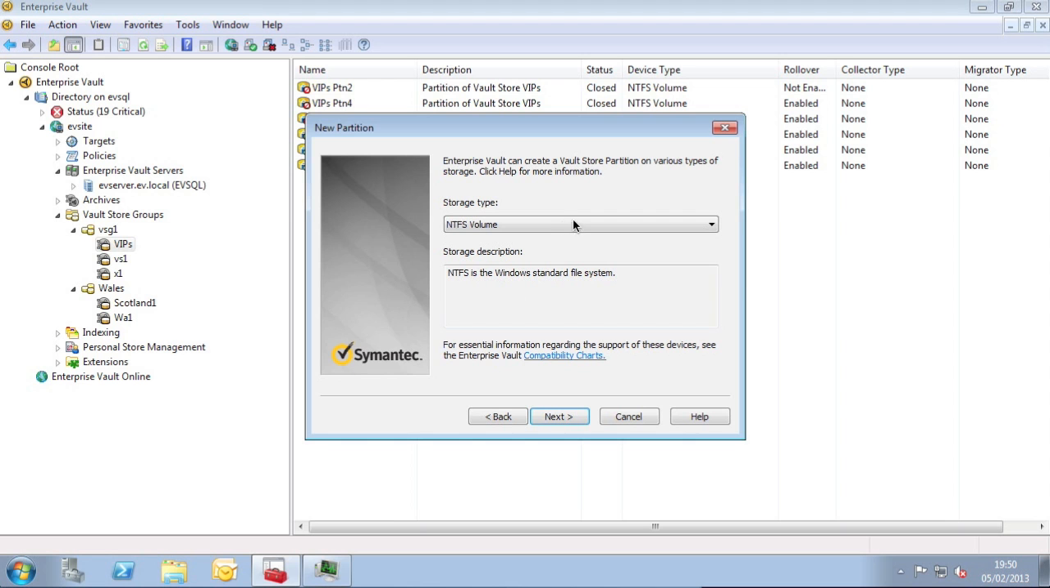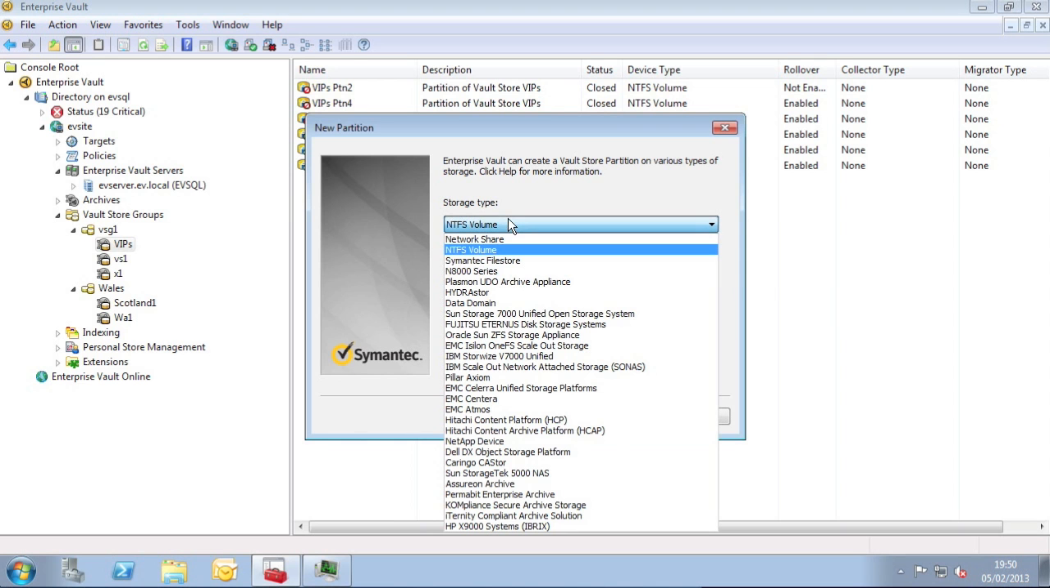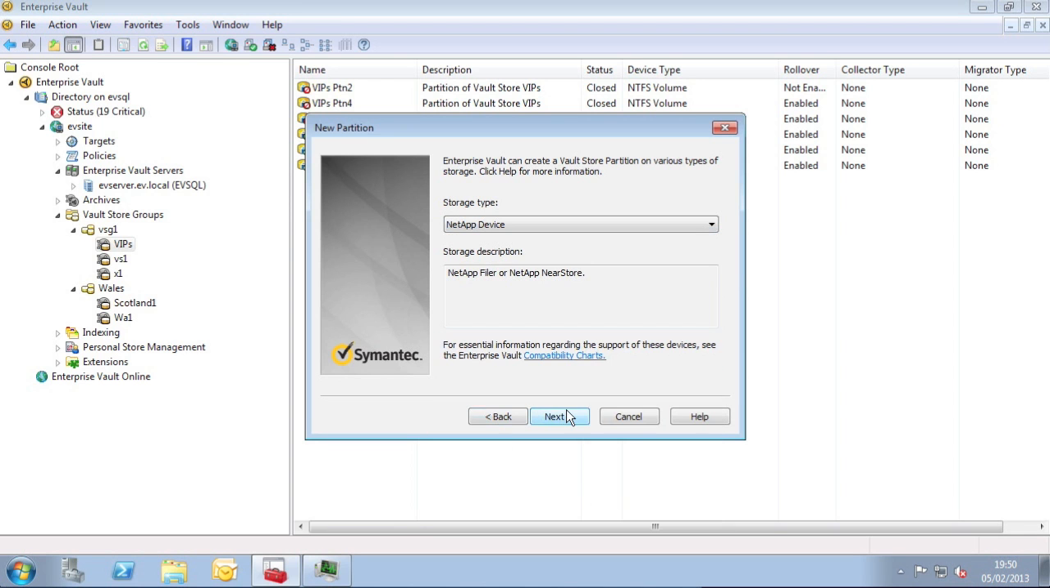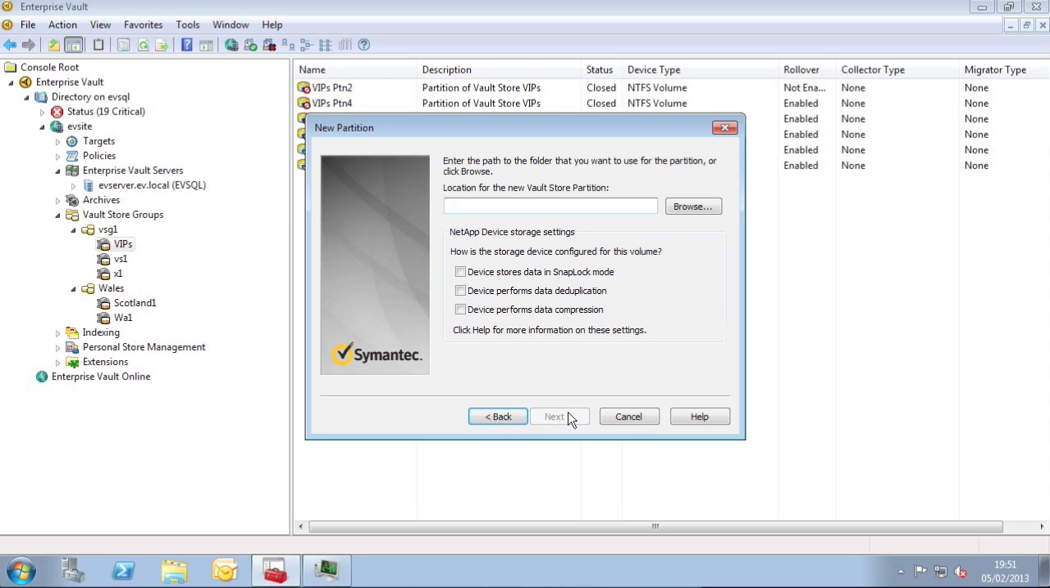Over here you see my new partition wizard in the VAC. The type of device that you choose will determine the things that the Vault Store partition wizard asks you for. For example, if I select a NetApp device, you can see now it asks me additional questions: snap-lock mode, data deduplication, and compression.